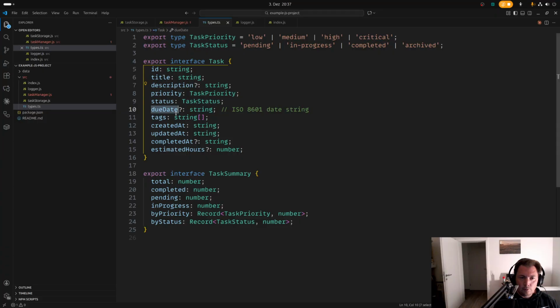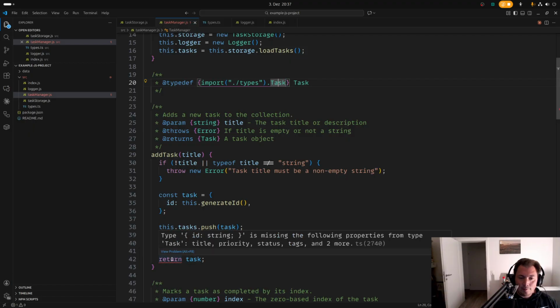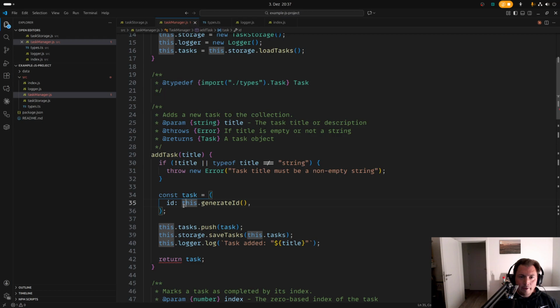Description and due date and so on are optional, but the other ones are required, so you must specify them when you specify a task. And that's what it is yelling at me about, that I didn't do that. And that's basically all of it. That's the way you can use TypeScript in your JavaScript projects without going the extra mile of converting your whole project to TypeScript in the first place.